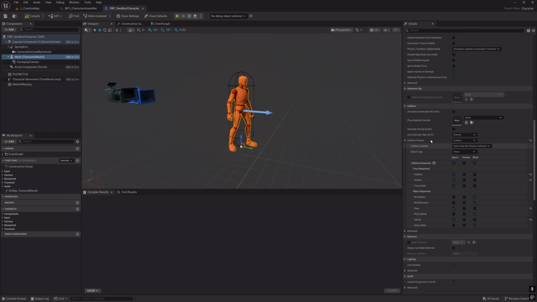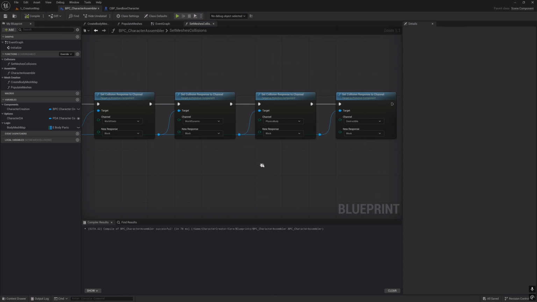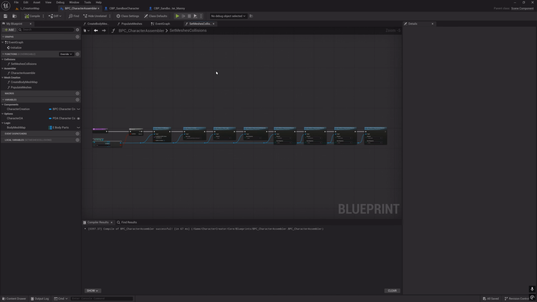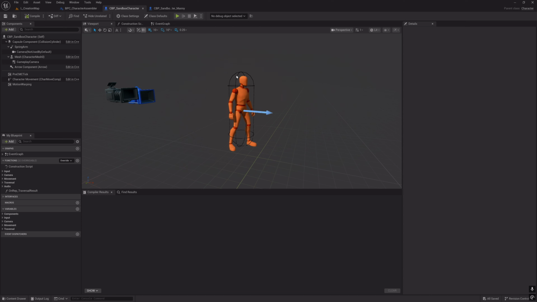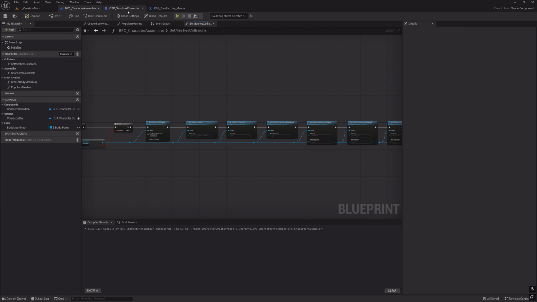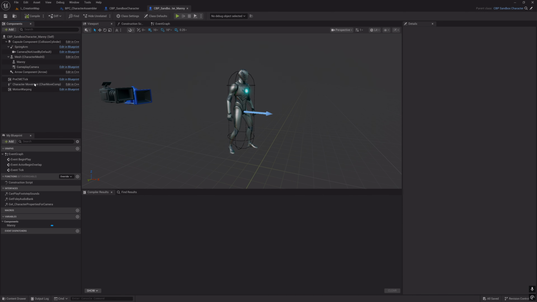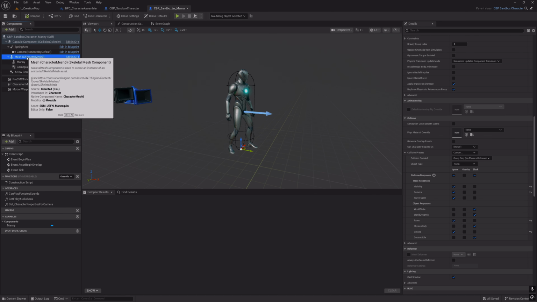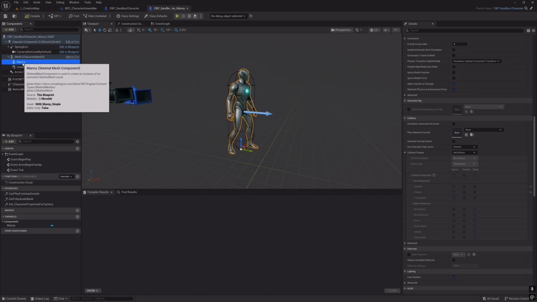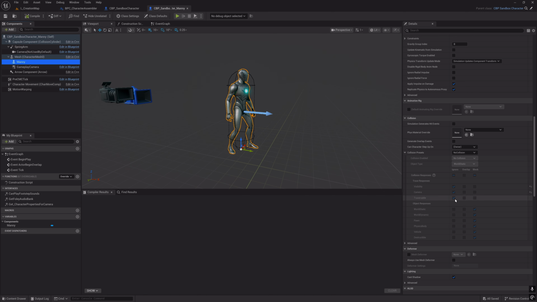So basically we set this to custom, query only, pawn, we set all to ignore, and then we change these four to block. Okay, that's for the root. Remember that this is the root. When we have another character, this is our root mesh, which we're replicating, but the one that is below this one has no collision.